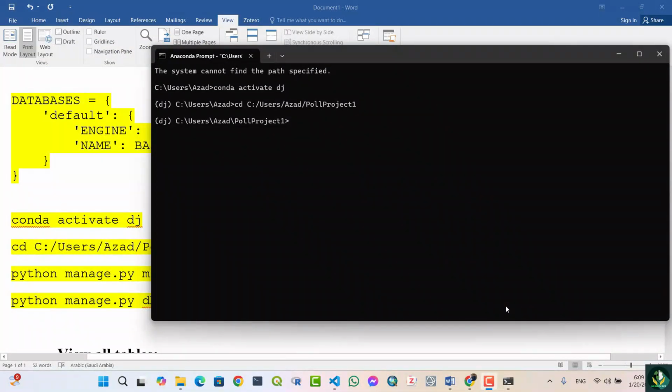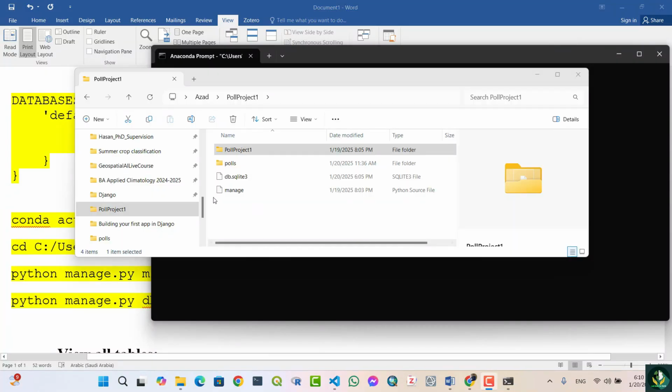Step 4. Verifying the database setup. Check database file. After running migrations, ensure that the db.sqlite3 file has been created in the base directory of your project. db.sqlite3 is created.